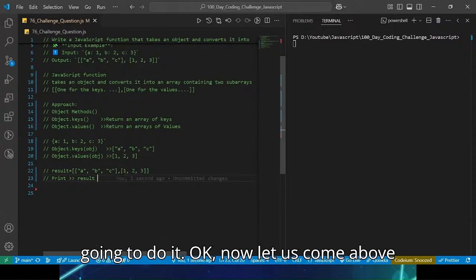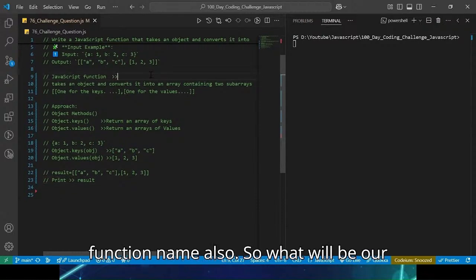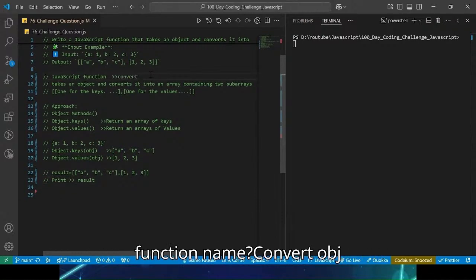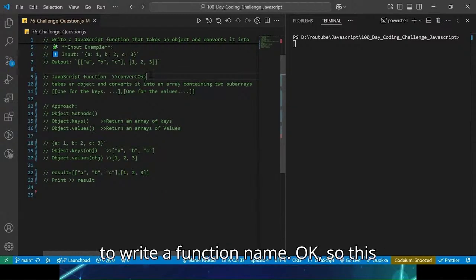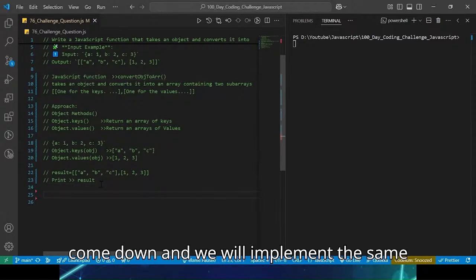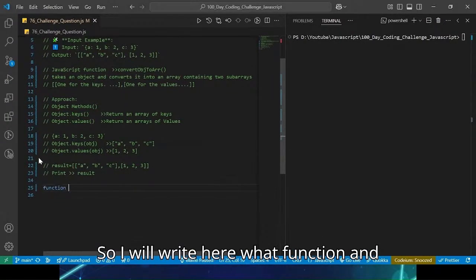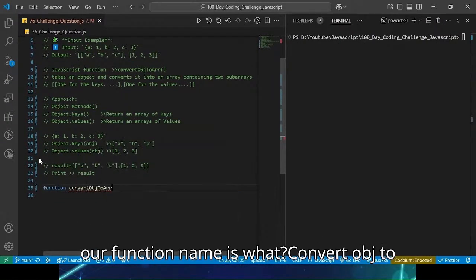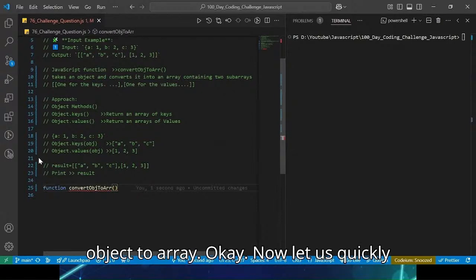Now let us come above at line number 9 and define our function name also. So what will be our function name? Convert obj to array. So that is what I am going to write as the function name. Now let us come down and implement the same thing inside our function also. So I will write function, and our function name is convertObjToArr, that is nothing but convert object to array.